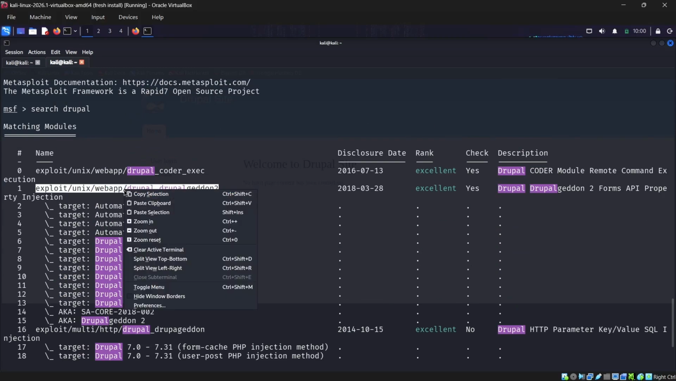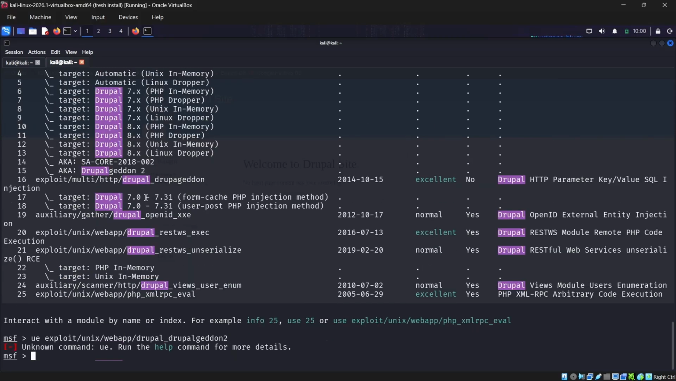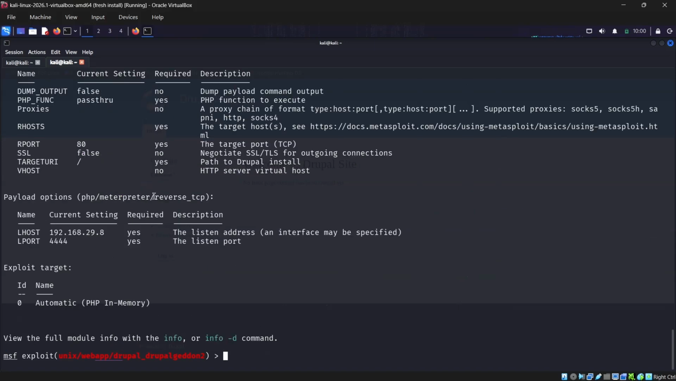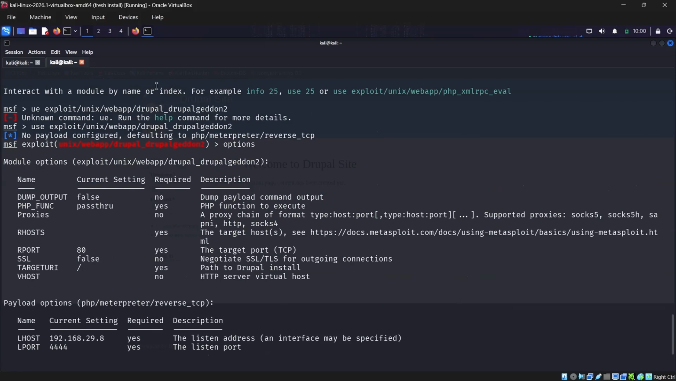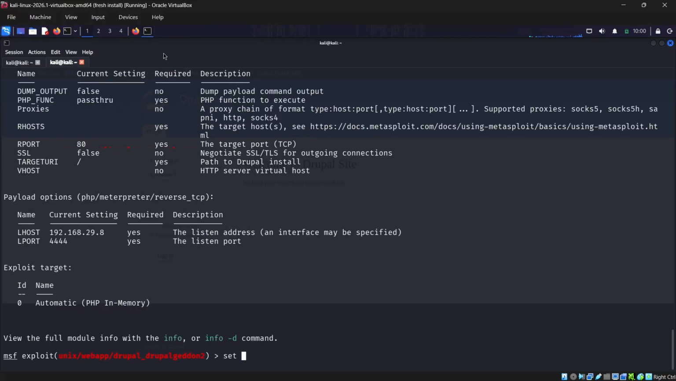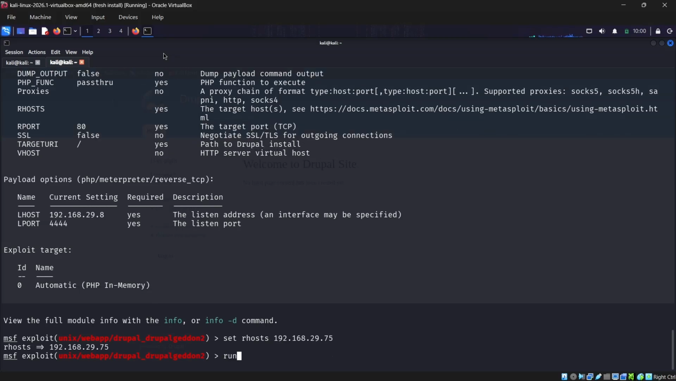So let me use this. Okay, that's it. Now I'm entering options, and you have to know how to use a module. If you get one, I'm saying set RHOST and the target IP, not the URL. After that, you can just hit run.